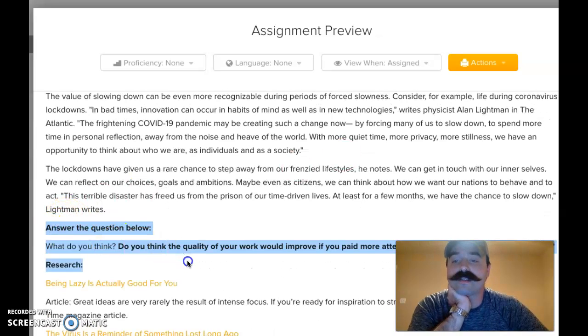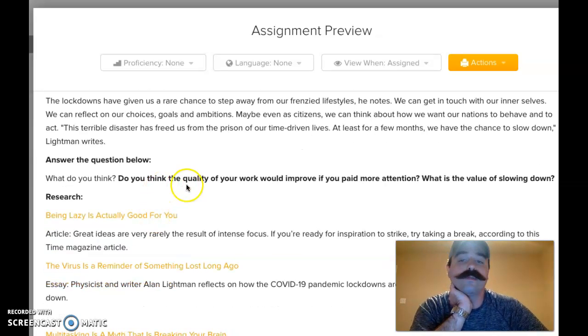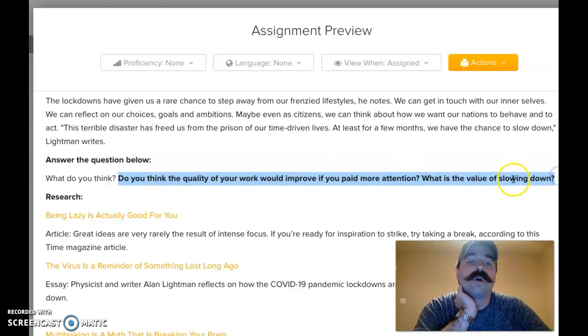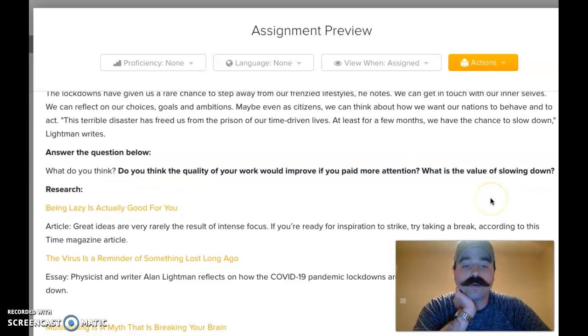It's in bold. It says, answer the question below. Do you think the quality of your work would improve if you paid more attention? What is the value of slowing down? That is your question. I want you to answer the question in 6 to 8 sentences in a paragraph using your topic sentences, your concrete detail, your commentary sentences, and your closing. All right? So remember your topic sentence, that's going to be your answer to the question.